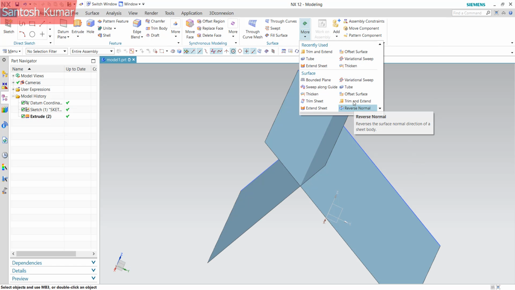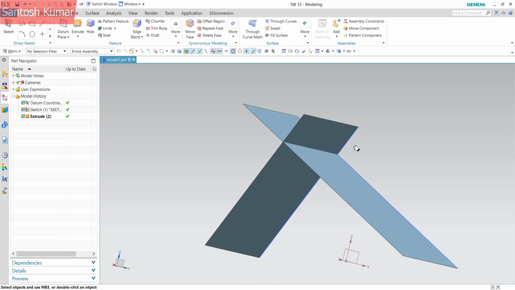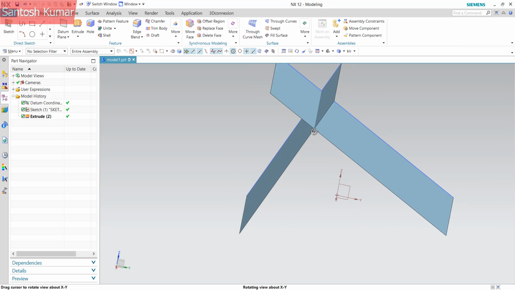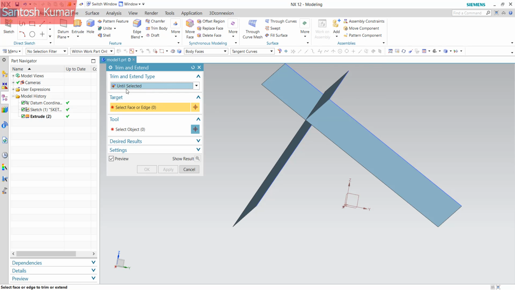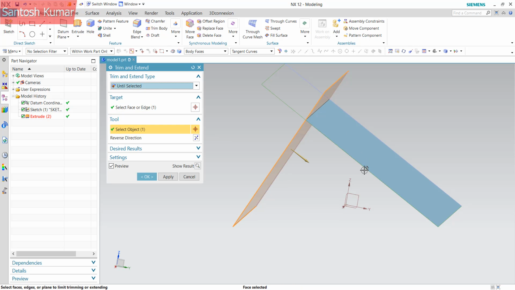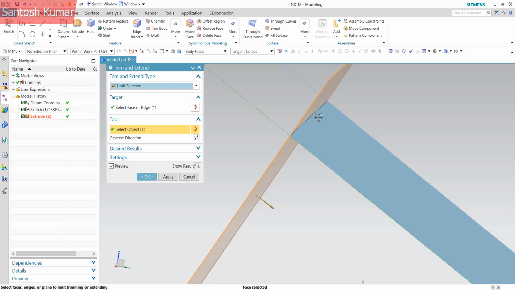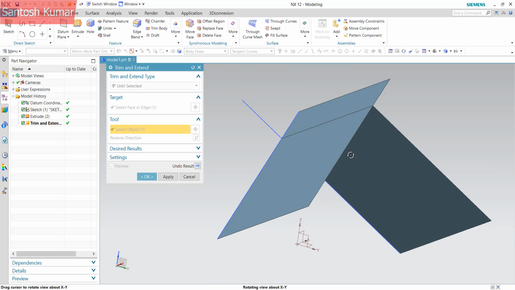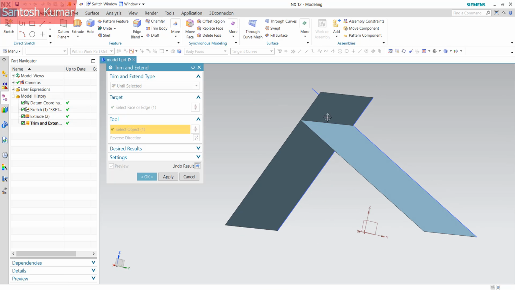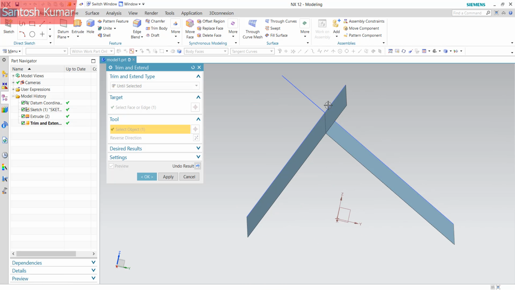So next we'll look into the trim and extend. Imagine there is a surface like this which has been extended out. You can make use of this trim and extend until selected. Select the face. So I want this face, and this is the tool which is going to trim it. So as you can see here, this face has been trimmed until this tool. So that's the use of this trim and extend. So once I click on preview, it would trim that particular sheet to that reference boundary sheet.